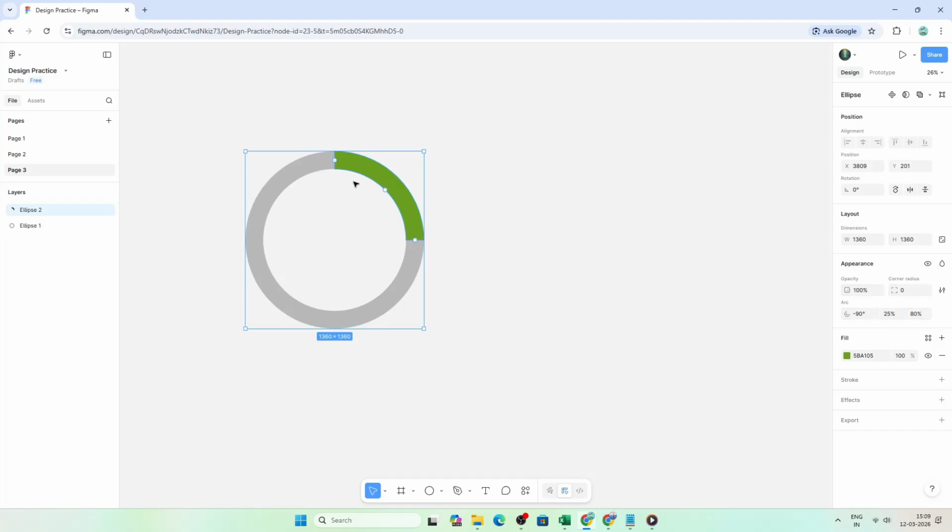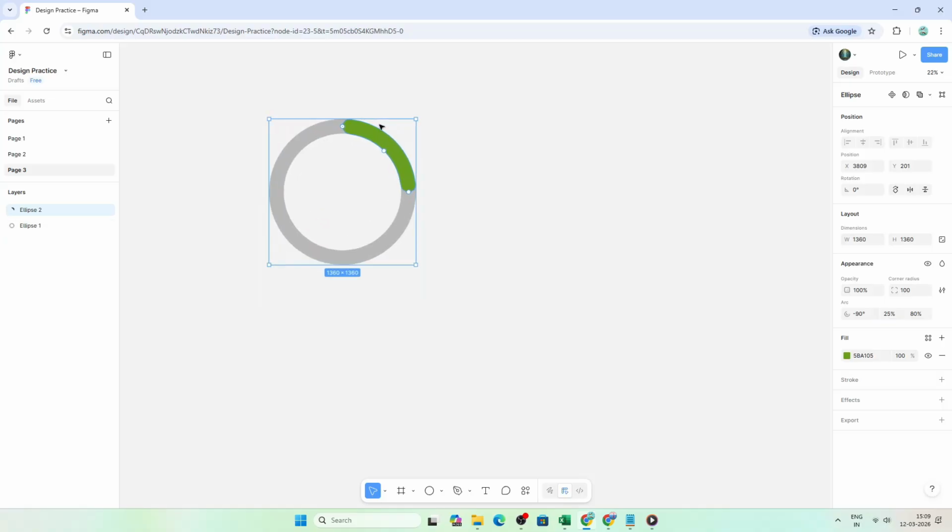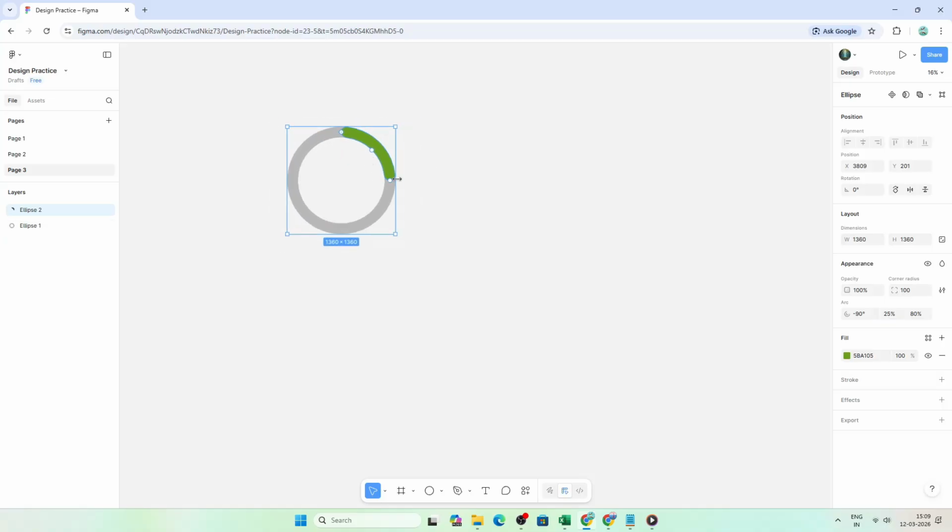To refine the look, round the ends of that top ring. In the design panel, increase the corner radius until the tips look smooth and balanced. Keep the radius proportional to the ring thickness, so the ends feel crisp, especially at smaller sizes.